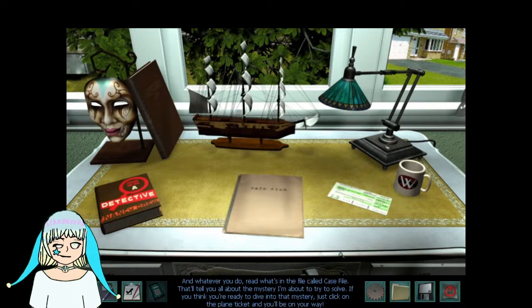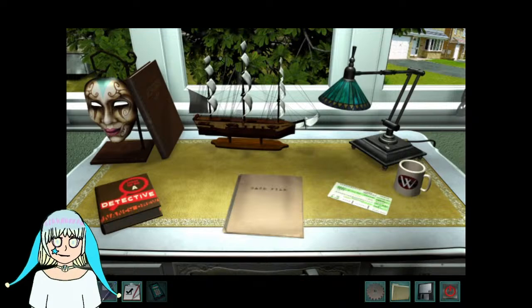And whatever you do, read what's in the file called Case File. That'll tell you all about the mystery I'm about to try to solve. If you think you're ready to dive into that mystery, just click on the plane ticket and you'll be on your way.